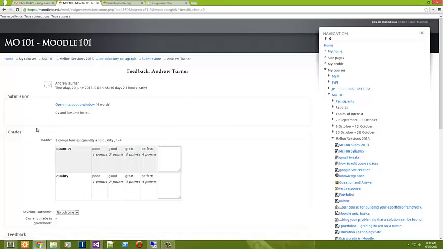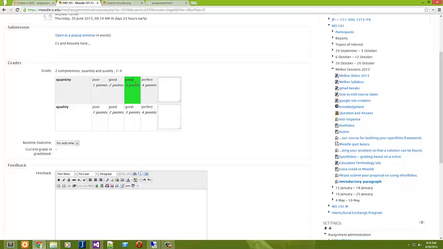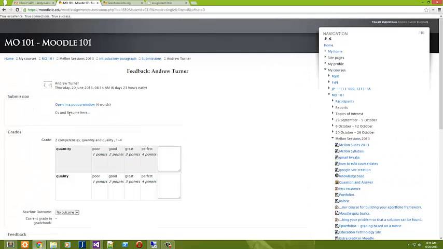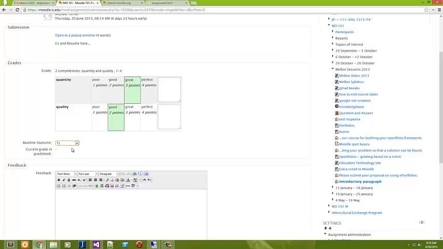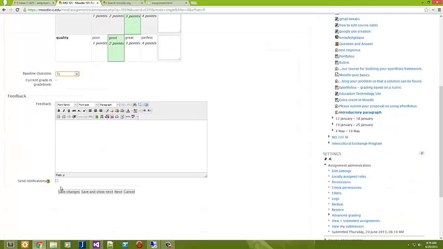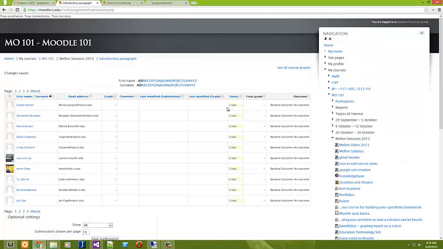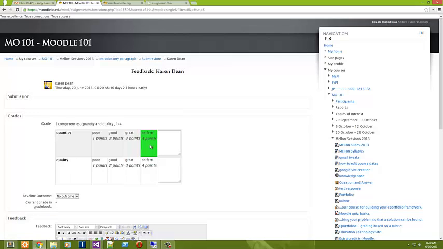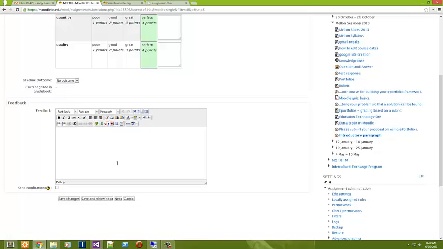So if I want to grade this student, I want to say that for this homework assignment, he got a 3 and a 2. So I'm going to assign this to the one outcome. That was a passing. So I'm going to hit save and show next. What that'll do is show each student in the class their grades, so that you can then grade them. Say I wanted to grade this assignment for Karen. I want to hit grade, and then I can select she got a perfect in quantity and a perfect in quality. So I'll leave some feedback here.